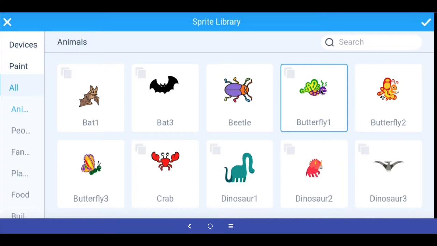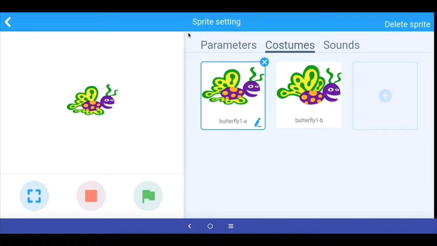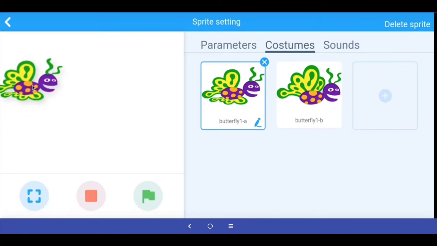So let's choose a sprite in which there is some animation built in. So let me choose this butterfly. And then let me edit this butterfly, because this butterfly is very big. I don't want it so big, and I want to change its position. So I want the butterfly to start from here. And basically what we want to do is make the butterfly fly from this point to this point.